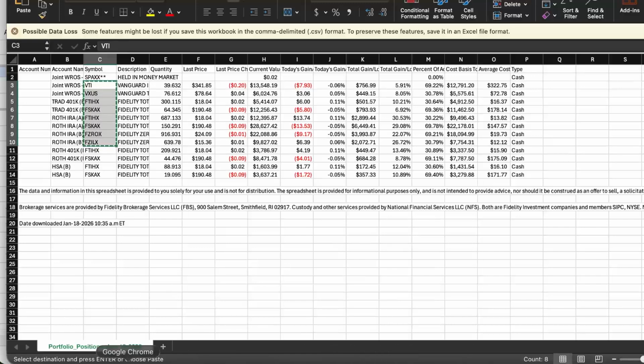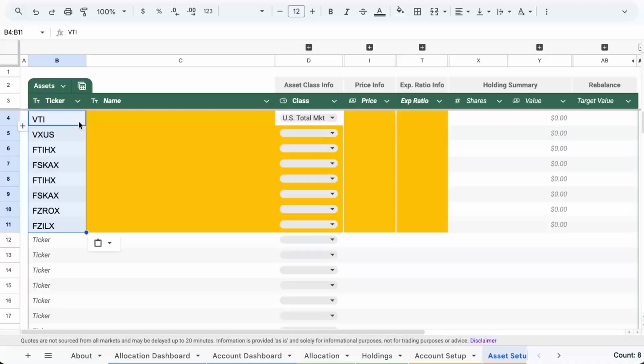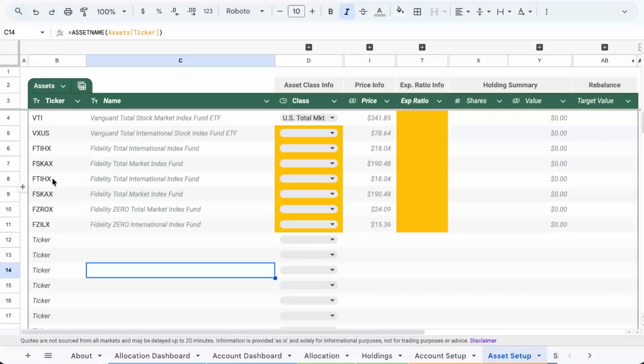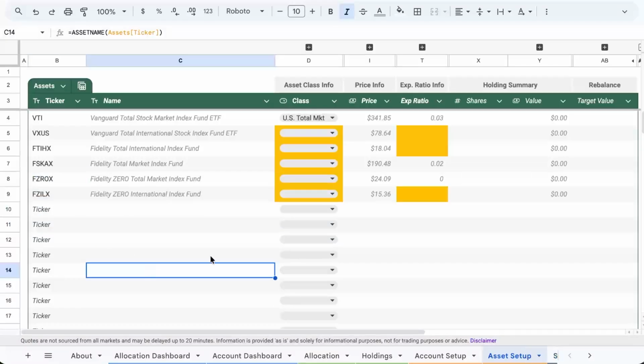So let's go back here. Okay, let's paste these tickers. Oops, that looks bad. Sorry, I'm going to paste it in a way that makes it look nice. And then I do have some repeats, so let me get rid of these and then just paste those. Okay, so then these are all the tickers that I have across all of our different accounts.